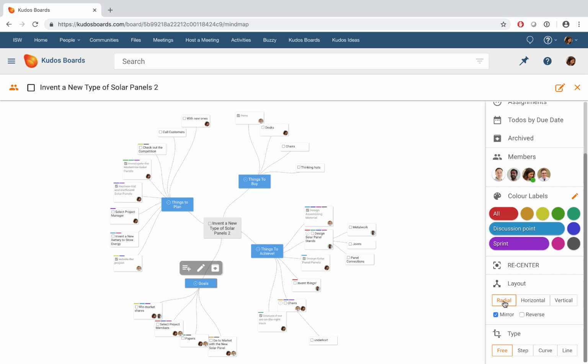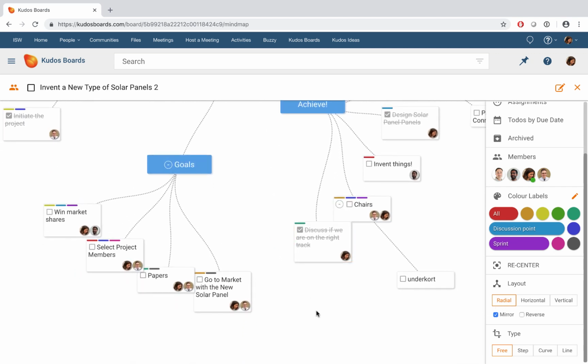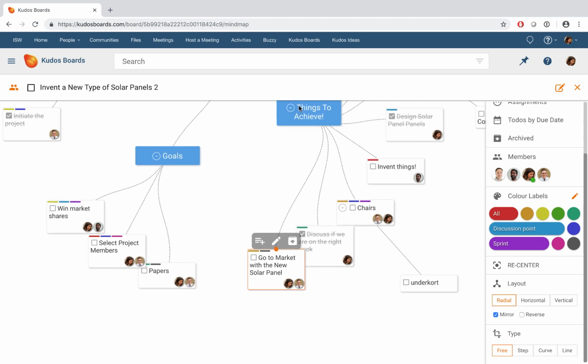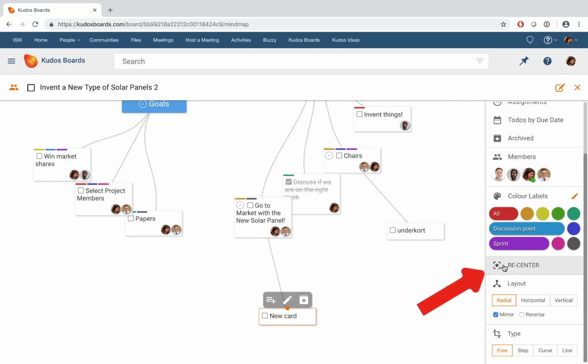It's also very easy to work with your board. Let me zoom in and show you. Let's say I want to move one task from one list to another. I hover over the task, find the little orange button, click, drag, and drop. There, now I moved it. If I want to rename a task or a list, I just click the little edit button here. If I want to archive my card, I click this archive button. And if I want to add a sub card, I click this button. If I want to recenter my mind map, I click here.